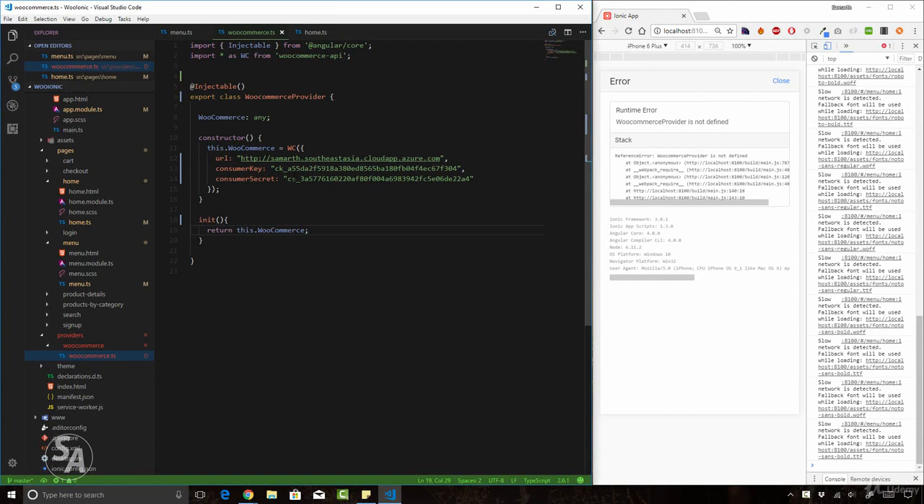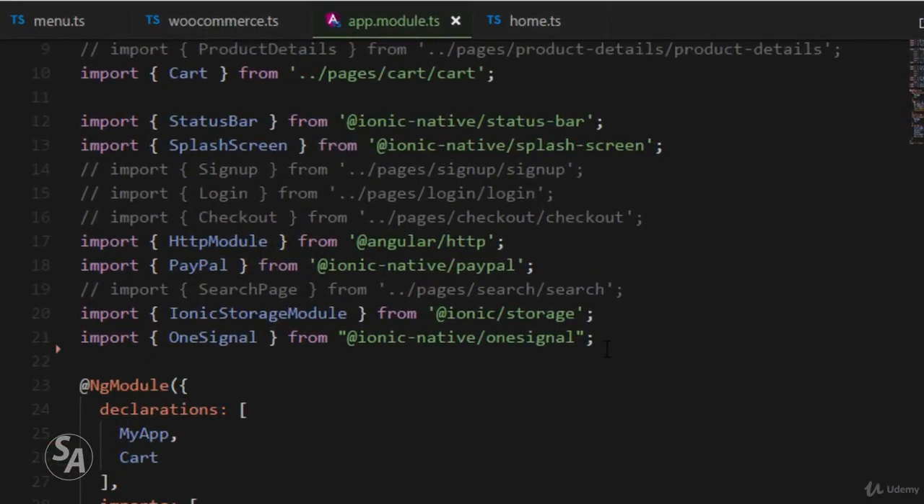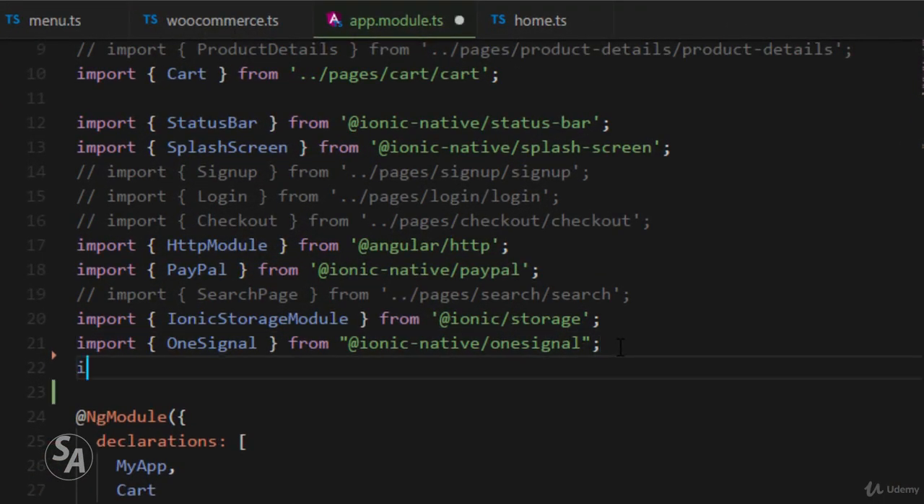In the last lecture, we created our WooCommerce provider, and now it's time to bring this provider into our Ionic application. The first thing we'll do is import it in our app.module.ts file. So I'll just import it right here.